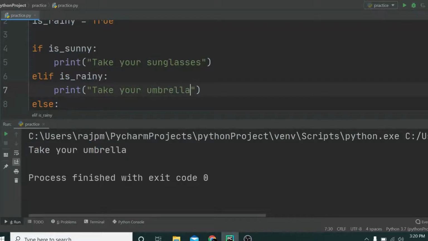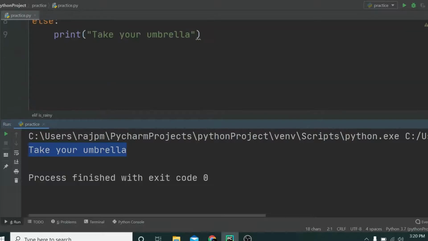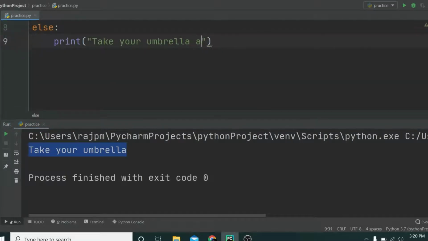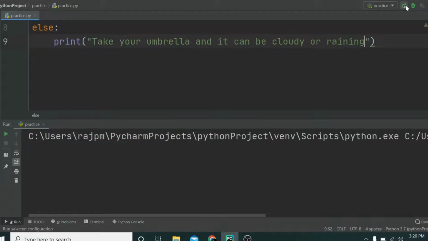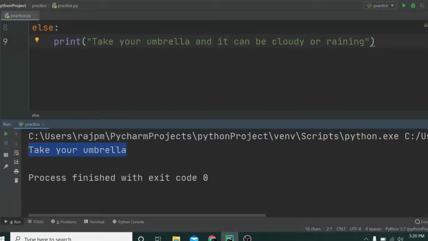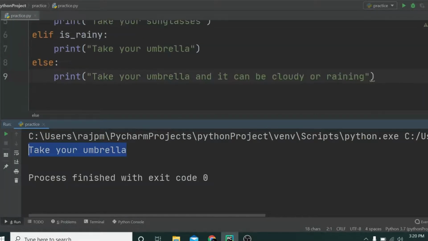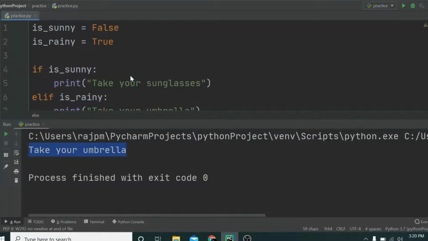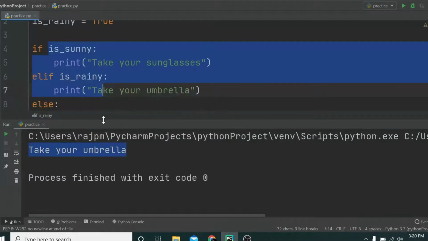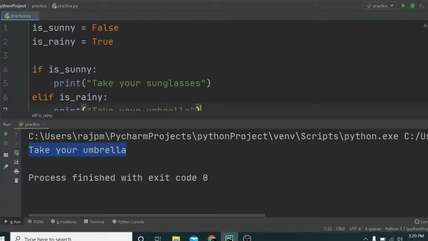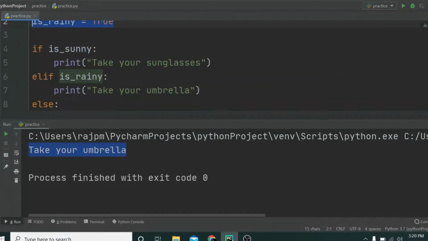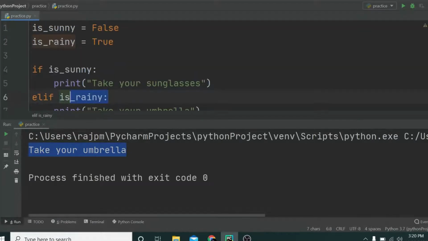I'm gonna iron it down. It says take your umbrella, and what if I say take your umbrella, and it can be cloudy or rainy. So as you can see, it says take your umbrella because it would print this if both of them are false. It is if it is not rainy or isn't sunny, but it is only raining. That means it's gonna print this. But if both of them would be false, let me show you real quick.